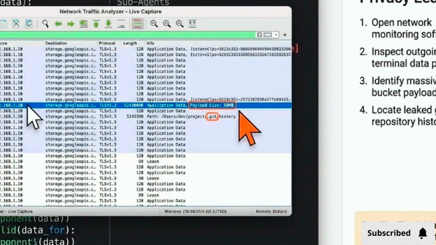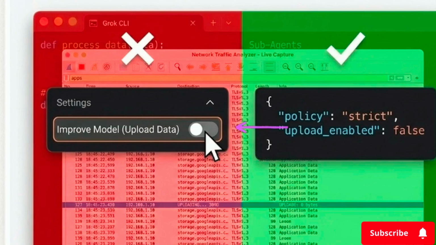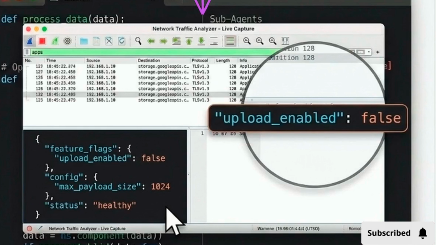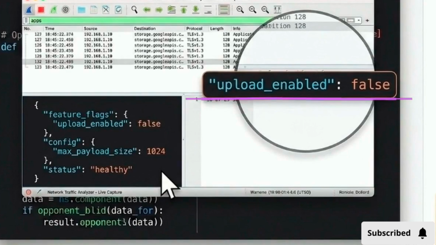In this split view, the left shows the broken privacy toggle still uploading opted-out users' data. On the right, a silent server-side patch fixed this. It issued a hard-coded JSON block switching upload enabled to false, forcibly disabling data collection. A new live network capture confirms the patch worked. When we send a new coding task to the terminal now, the repository upload remains blocked, and the payload sizes remain restricted to basic command text.